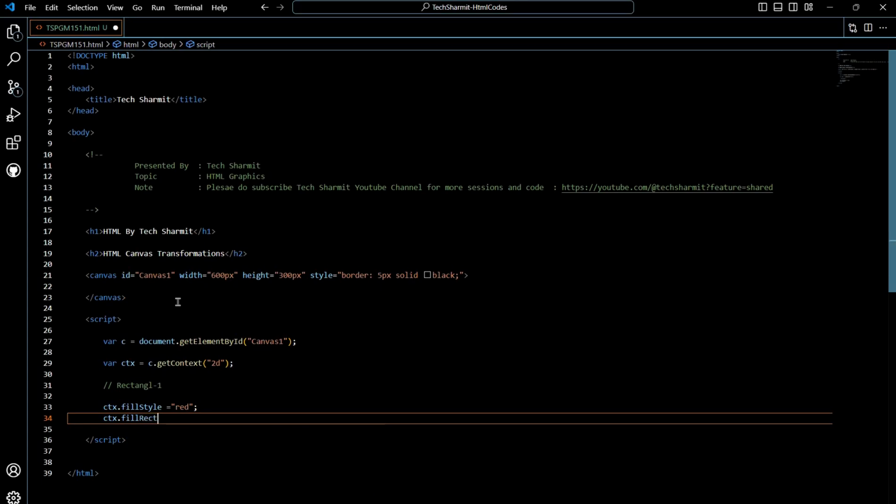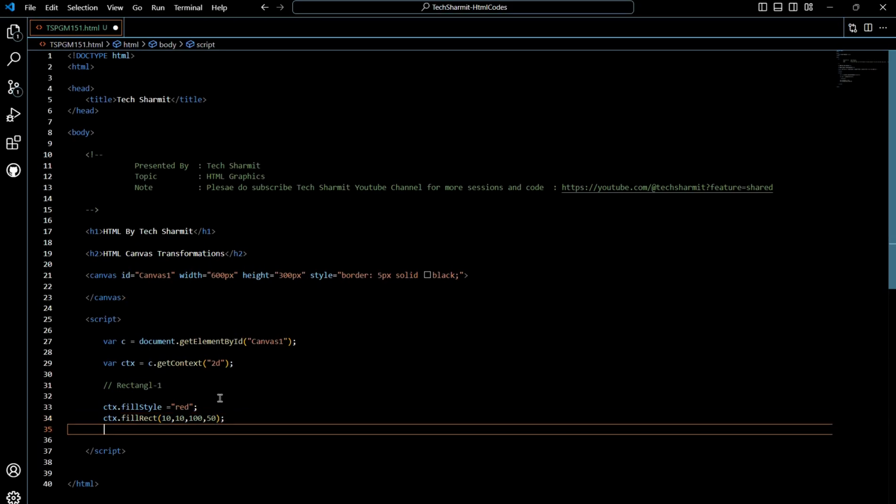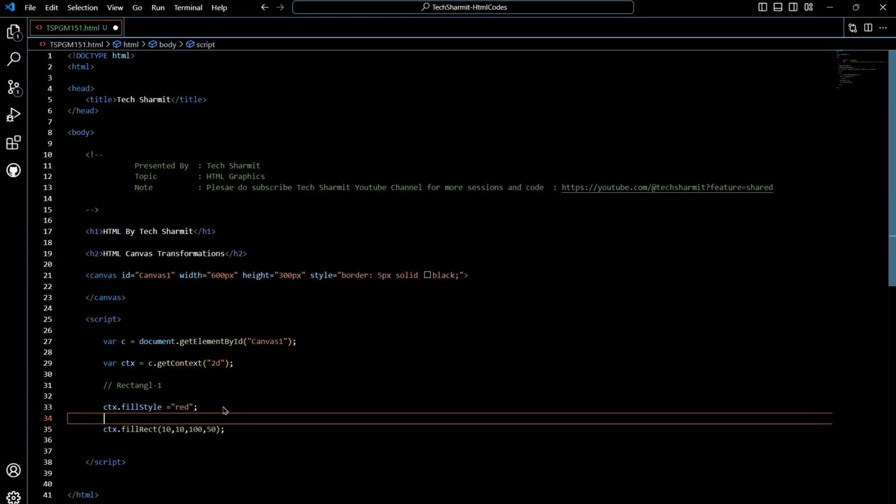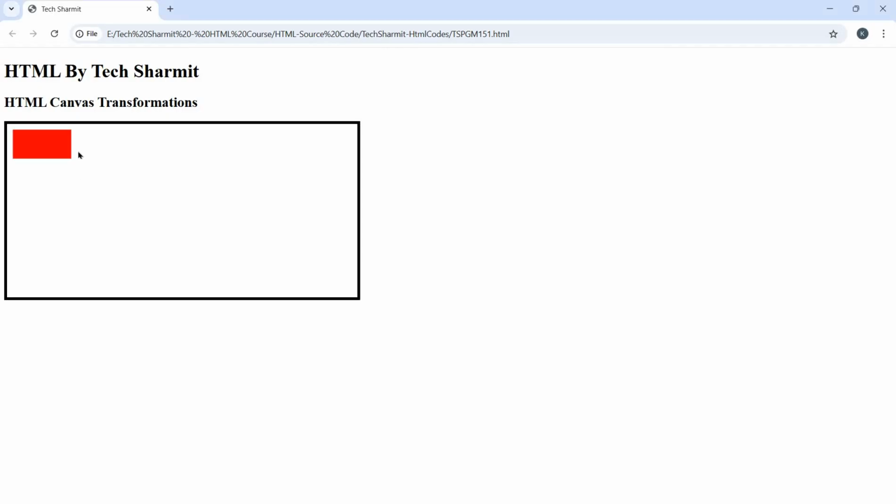If you don't know about these methods, I would recommend you to go and check out the previous sessions, because we are doing all these sessions in proper sequence and sync. Okay, so now I'm providing the coordinates, which are 10, 10, 150, 150. What this line will do now is draw rectangle one on the canvas. So let's save it and refresh it. Okay, so now you can see there is one canvas on which we have drawn one rectangle.